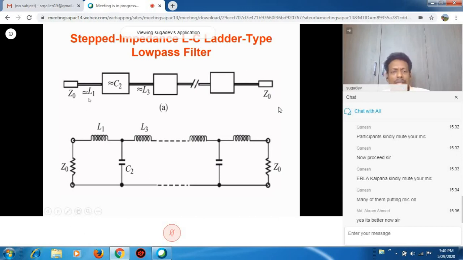So now the job is to find out what is the length and width of this line L1, which will replace this inductor, and then what is the width and length of this broader microstrip line, which could replace this capacitor. Then what should be the length of this? We have the same value, right? So simply we have to duplicate. Once you find out L1, we have to simply duplicate the values. If you know these three values, this same structure will get duplicated for any length of the ladder network.